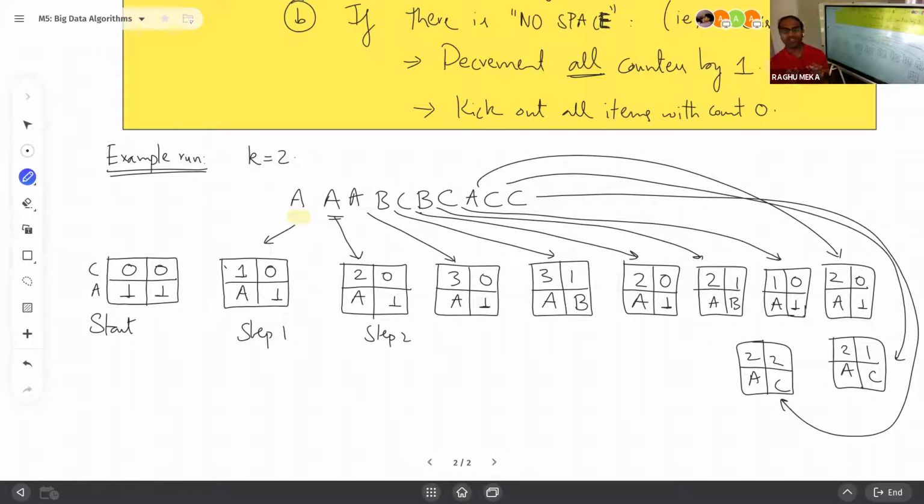Basically, this process of decrementing all the counters and kicking things out is counterintuitive, right? But the idea is that if you see a miss, you want to account for how many times in the future you might see the other things again. Okay, does it make a little bit of intuitive sense of what the algorithm is doing? Okay, so that's how you process the stream, right?